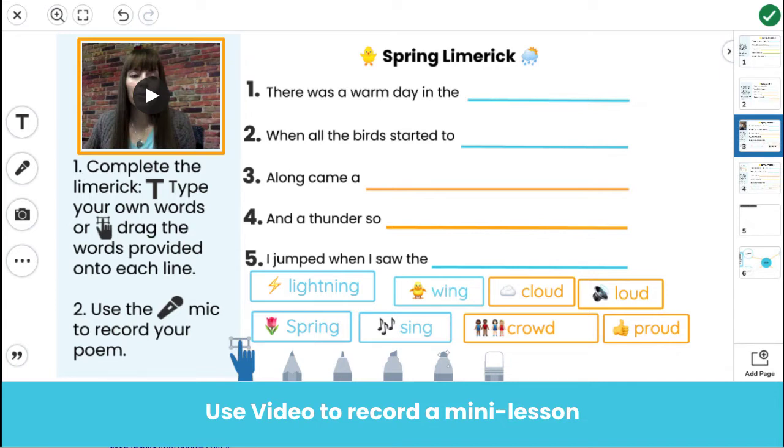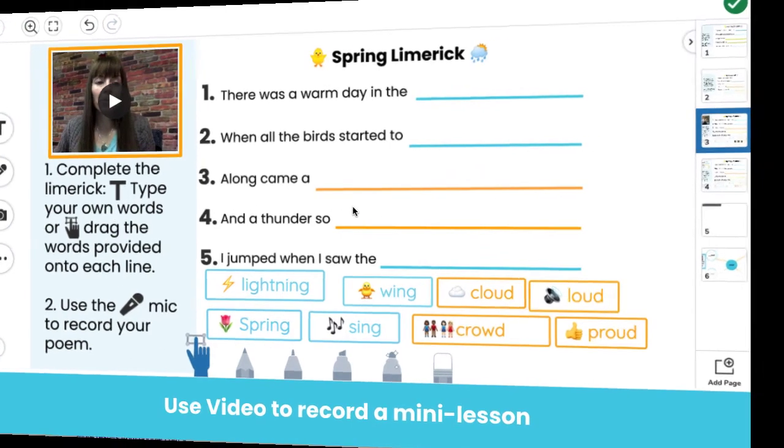Another reason to do this is to read the directions aloud to your students. This allows students who may need more help with the reading to get the support they need to complete this activity. So you can see here, there's a video that the student can press play and listen to the teacher read the information, explain the activity, and provide any background knowledge necessary.